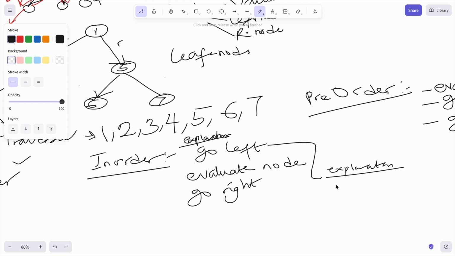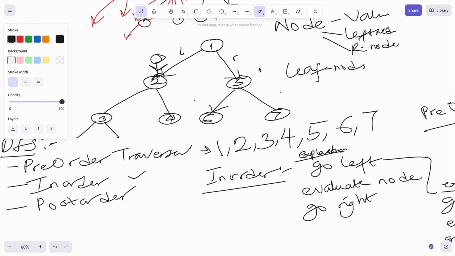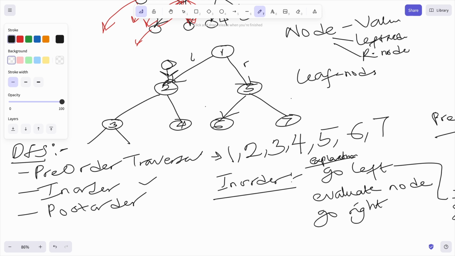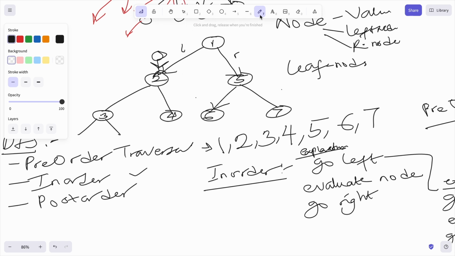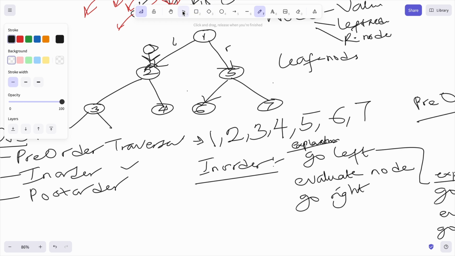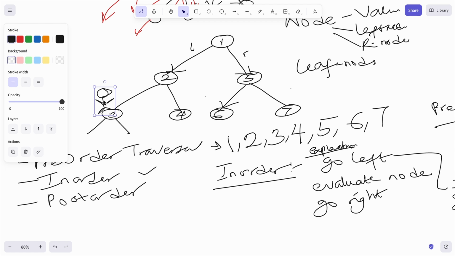So that means you have to repeat the process of going left again, evaluating the node again, and then going right. So we go left. Once we land on left again, we are on another exploration. Then we go left again. Now we are under exploration. We go left again, but obviously this left points to nothing. So now we realize we've gone left, and the left value points to nothing.